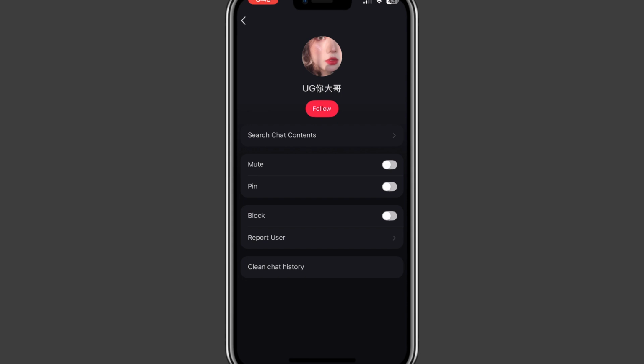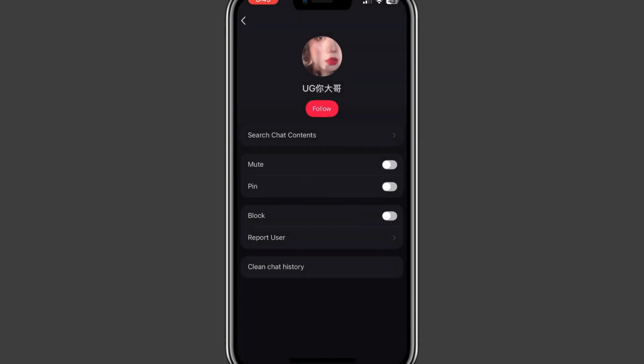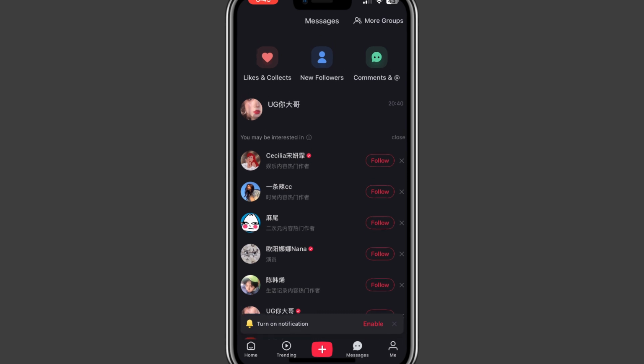Simply tap on clean chat history and just tap on confirm. Go back. As you can see, your chat history has been deleted successfully. And that's it. Deleting the chat history is super easy in Rednote. You can just repeat the same process for all the messages you want to delete from here.